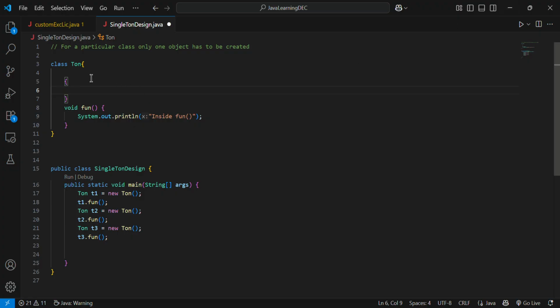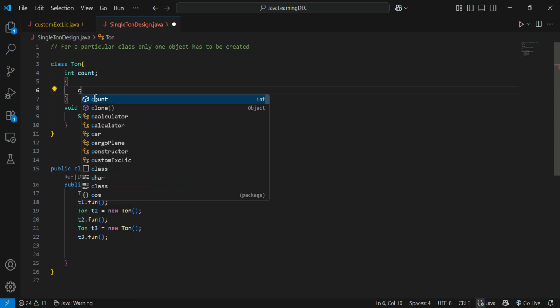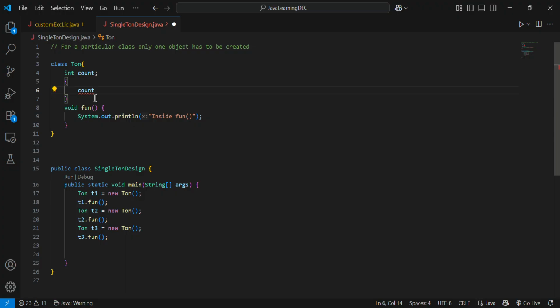First of all, I need to declare that. So I created an int count. In that I want to see how many objects I created. So what do I need to write? I need to write count plus plus.